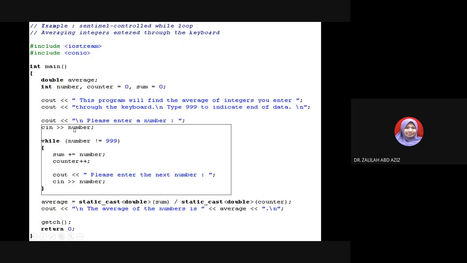Okay, now cout, please enter a number. So you cin number, you masukkan satu number. Okay, while number yang you masukkan itu is not equal to 999, let's say kita masukkan 50 kat sini. Adakah 50 not equal 999? Betul lah, true ya, true. So you masuk dalam ni, okay. Sum is equal, ya, tengok first sum is equal to 0. Sum is equal to sum plus number. So 0 plus 50. Now sum yang baru adalah value 50. Counter tadi kosong ya. So counter plus plus, counter tu meaning satu number dah masuk. So counter now becomes 1.